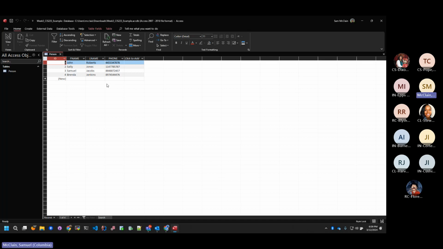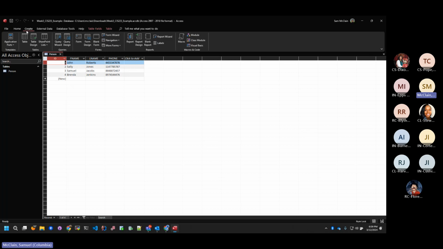Only difference is it's in Microsoft Access as opposed to Microsoft Excel. Now, at the top of the ribbon, that was our home. Under our create, we have a series of groups or sections as well. We have tables, queries, forms, reports, and then we have macros and code. The ones we will be working with are going to be tables, queries, and reports.